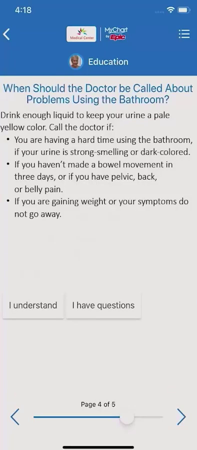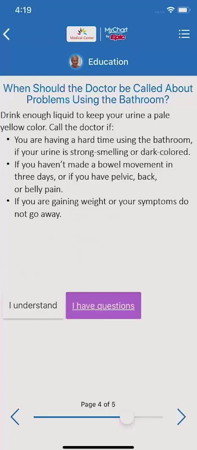After reviewing a section, indicate whether it made sense or if you have follow-up questions. If you do have questions, your care team is notified and will give you more information the next time they stop by.